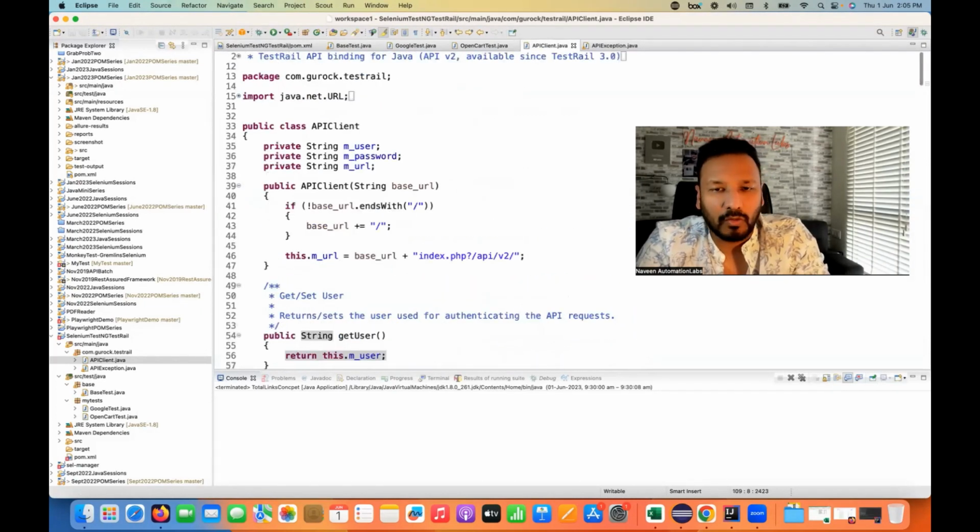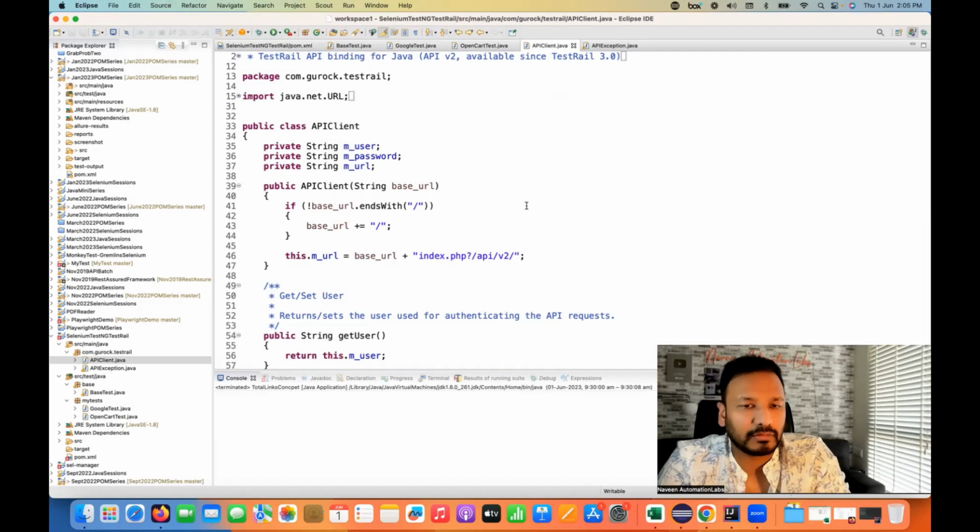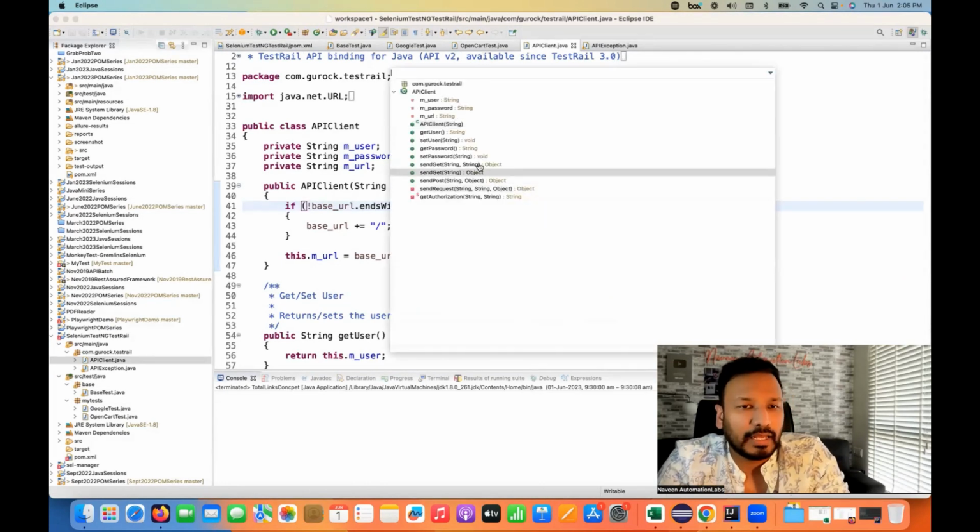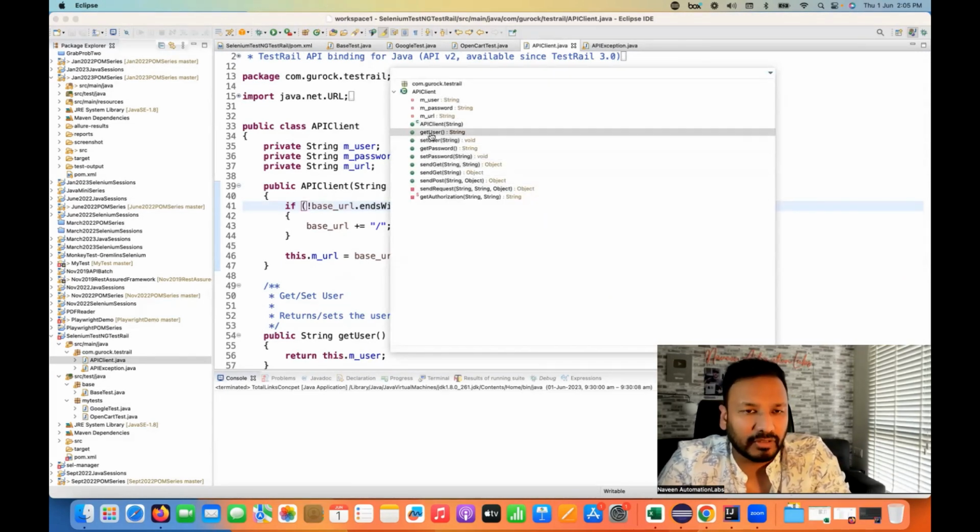Perfect. Now what do you do? Here you press Control O, and you will see that there are various methods they have given: get user, set user, get password, send get, send post, and all those things, some methods that they have created here.